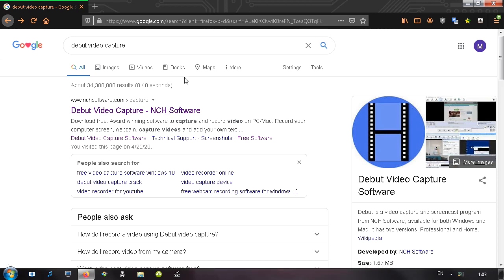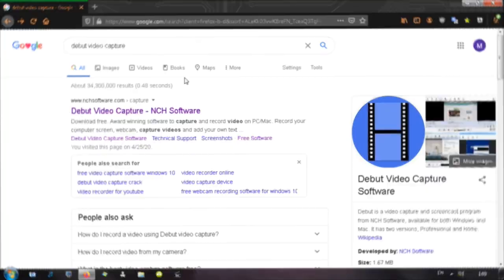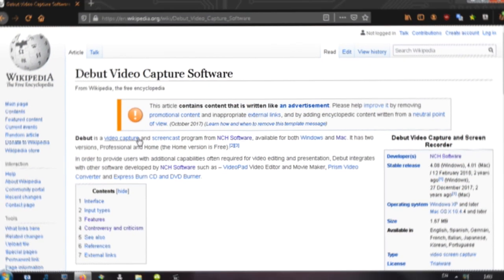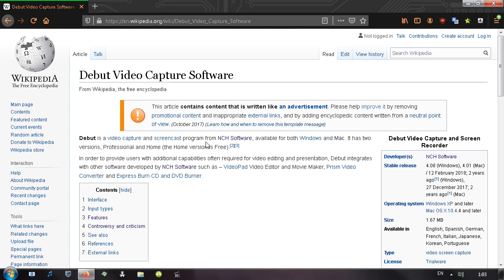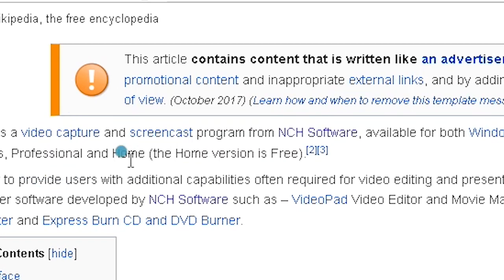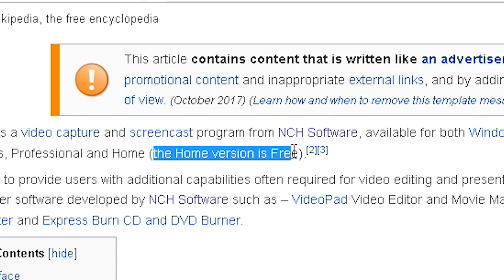Disclaimer, there are a couple of irregularities with this particular company and the software, and it's not everything as it seems. According to Wikipedia, this program has two versions, professional and home version. The home version is free.